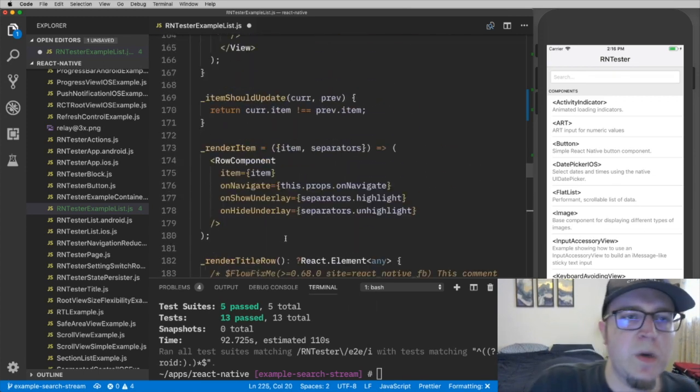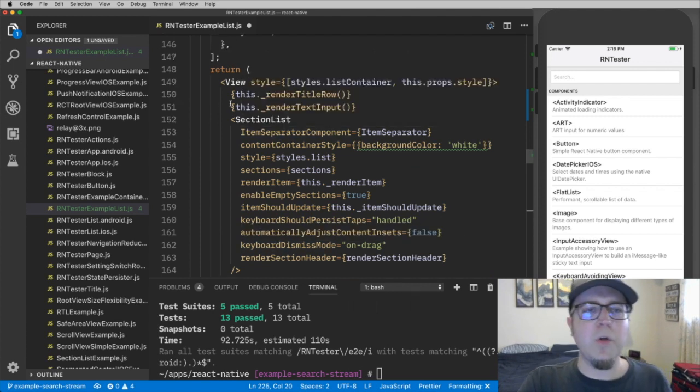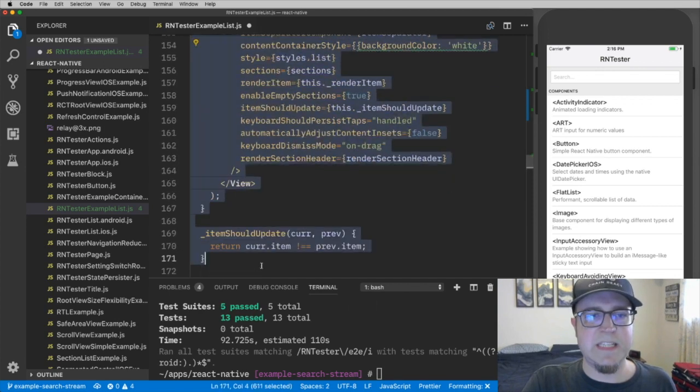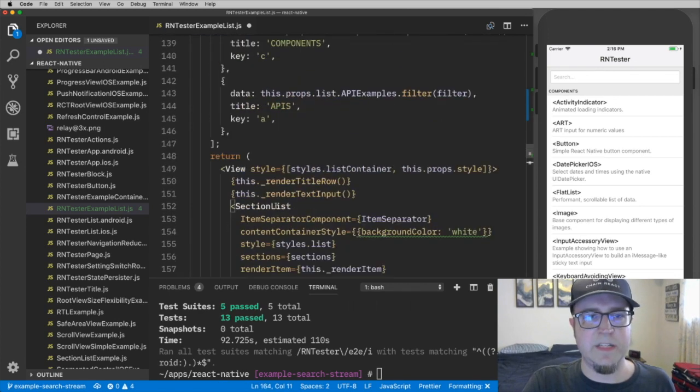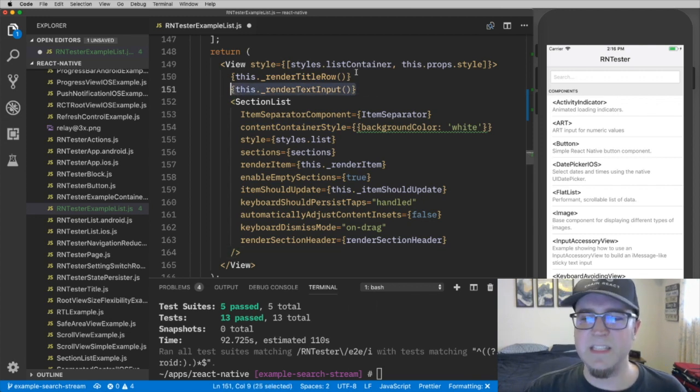So what I want to do, actually, of all these things here, all that I want to move up from a rendering standpoint is this rendering out of the text input. I want the title row to stay here in RNTester example list. And rendering out this section list, I want to keep here in the example list because that's specific. I just want the text input, and I do want to carry over that text input because this doesn't need to be the most generalizable thing in the world. I want to reuse it, not having to recreate this search text input. So let's just move that over.